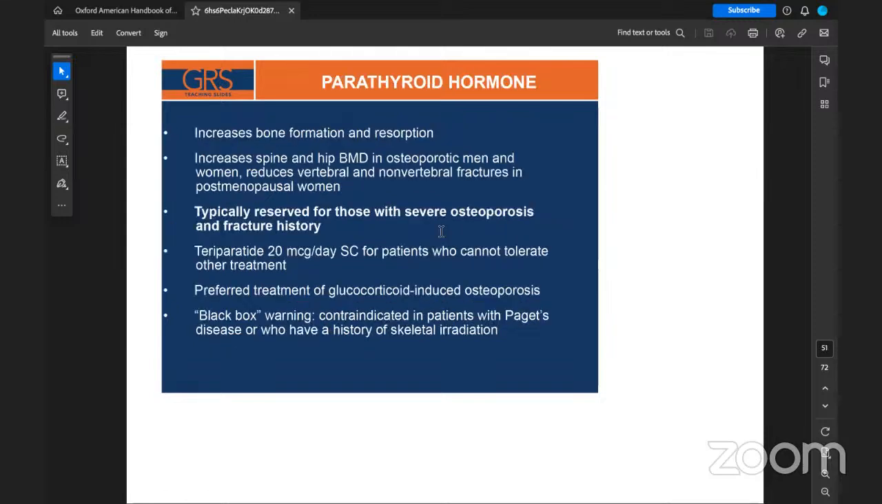So for parathyroid hormone, it increases bone formation and resorption, increases spine and hip BMD in osteoporotic men and women. It reduces vertebral and non-vertebral fractures in postmenopausal women. Typically reserved for those with severe osteoporosis and fracture history. Teriparatide, 20 mcg per day, SC, for patients who cannot tolerate other treatments. Preferred treatment of glucocorticoid-induced osteoporosis. Black box warning, contraindicated in patients with Paget's disease or who have history of skeletal irradiation because it has been shown that it could cause osteosarcoma.